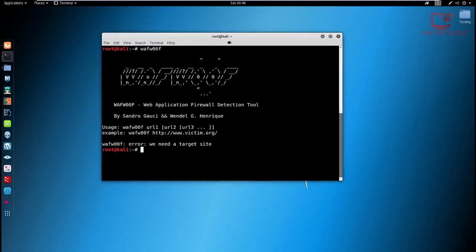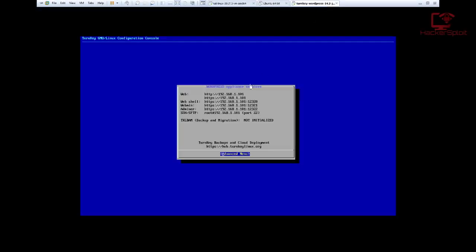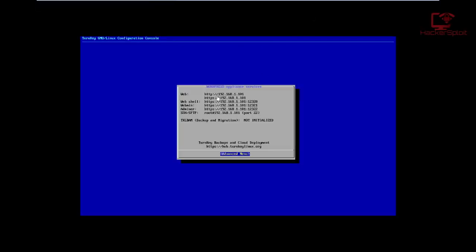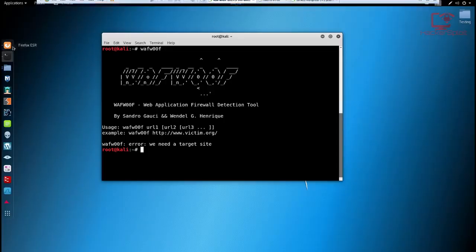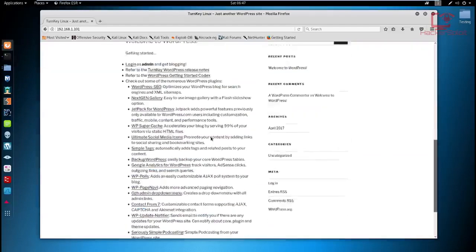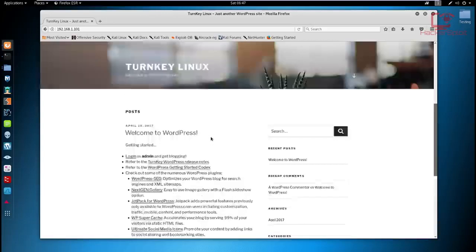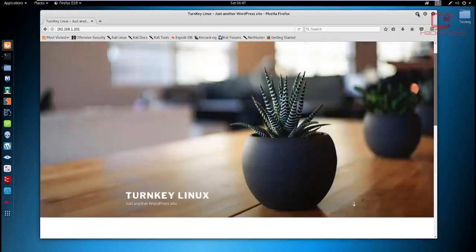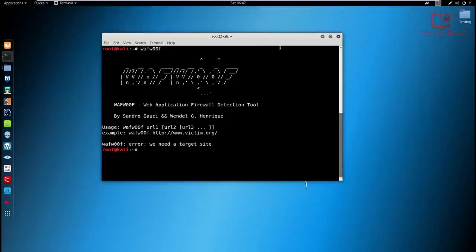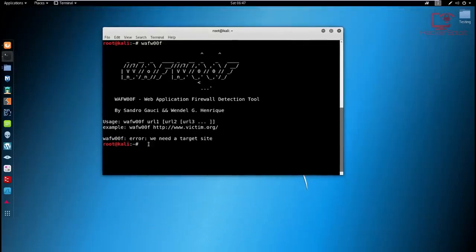let's say we want to scan a website. Okay, in this case, I have my WordPress server running here, and as you can see, the site is being hosted on 192.168.1.101. All right, so I have that IP opened up in my browser, and as you can see, it's a WordPress site, and this site is vulnerable, and this is what we're going to be performing the penetration tests on later on. But for now, we want to find out whether it has a firewall. Now, by default, I know it doesn't have a firewall, but let's see what wafwoof would tell us.